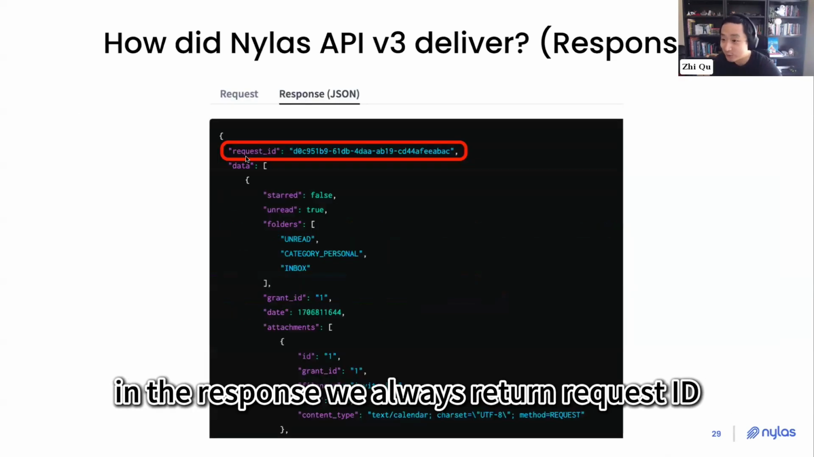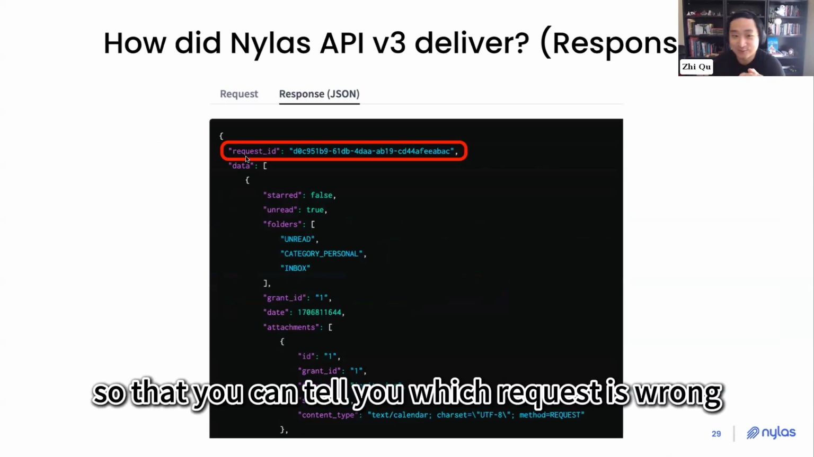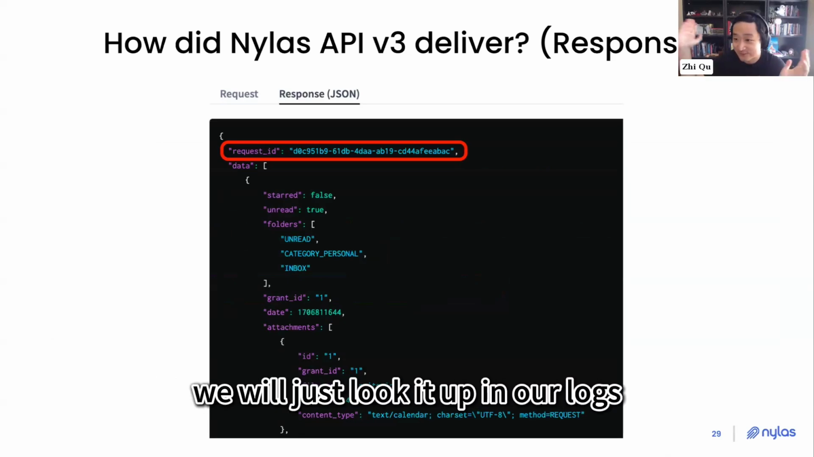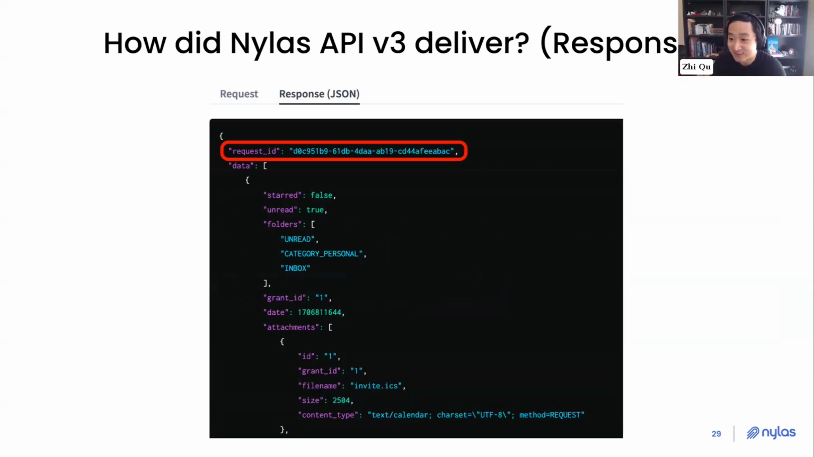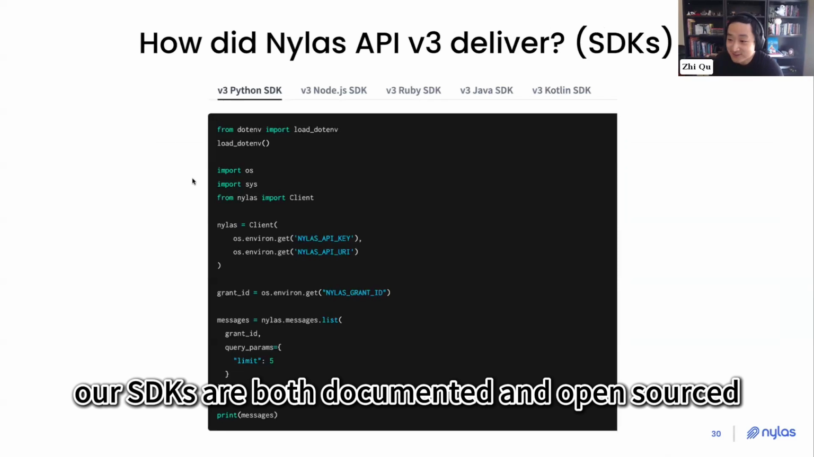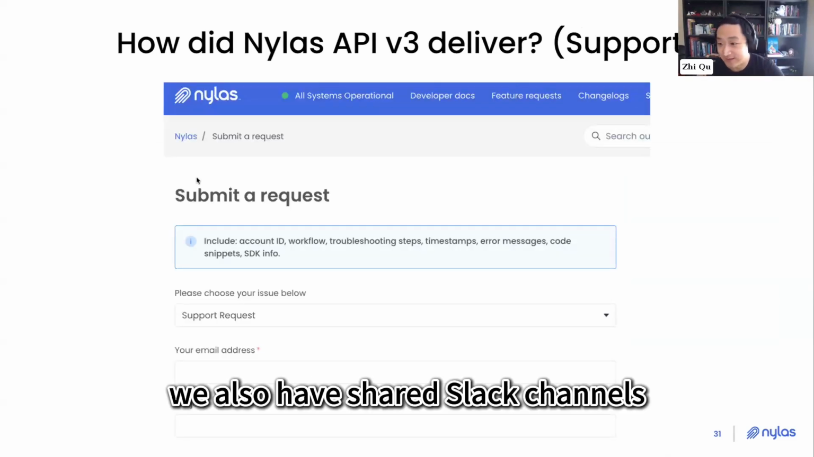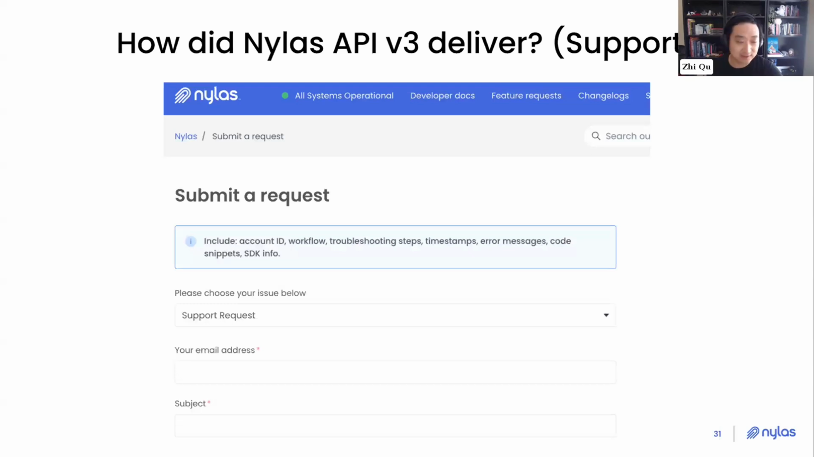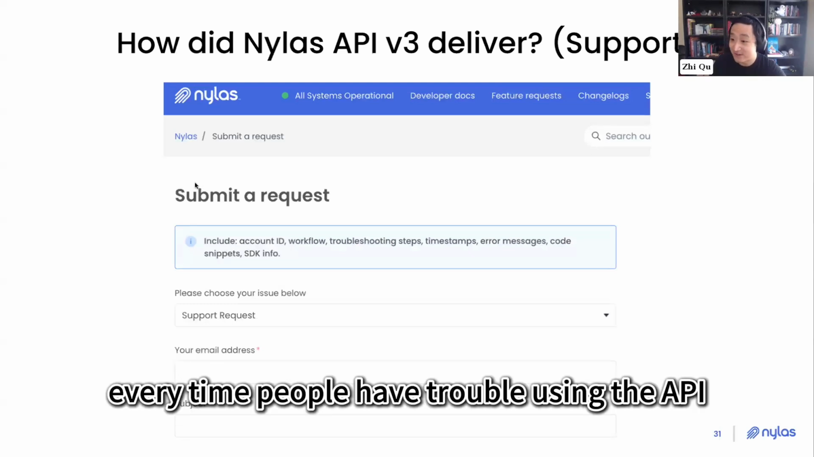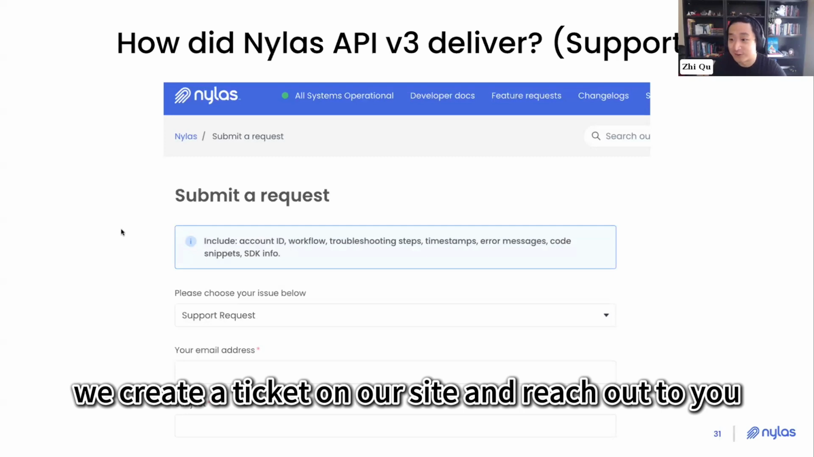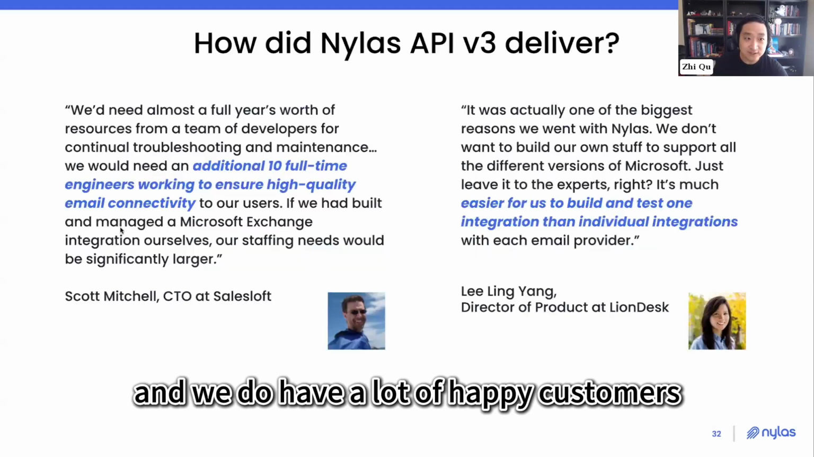In the response, we always return a request ID so that you can tell us which request is wrong, and we'll just look it up in the log. Our SDKs are both documented and open source. We do have a support page. We also have shared Slack channels. Every time people have trouble using the API, we create a ticket on our side and reach out to you. And we do have a lot of happy customers.